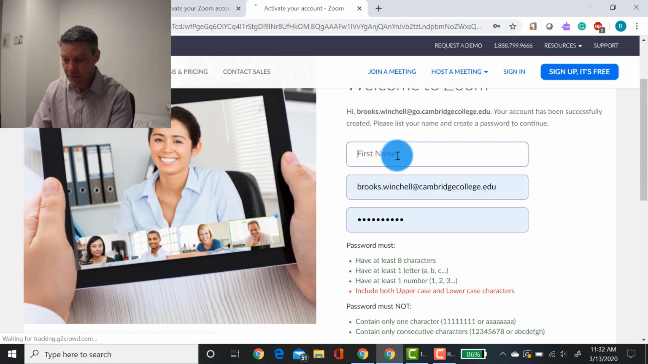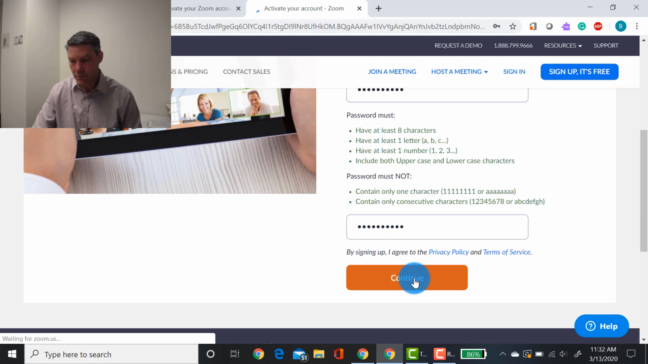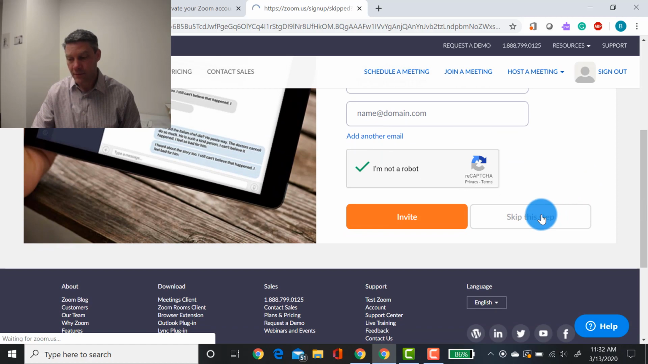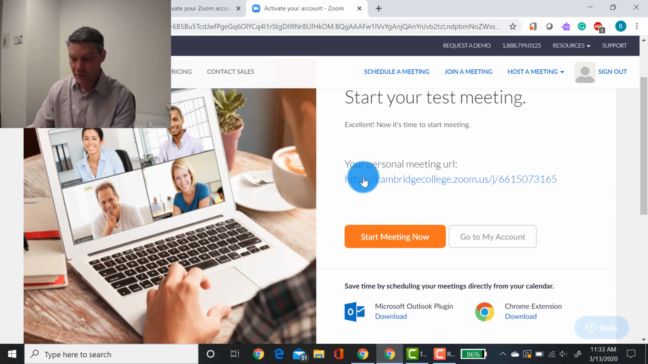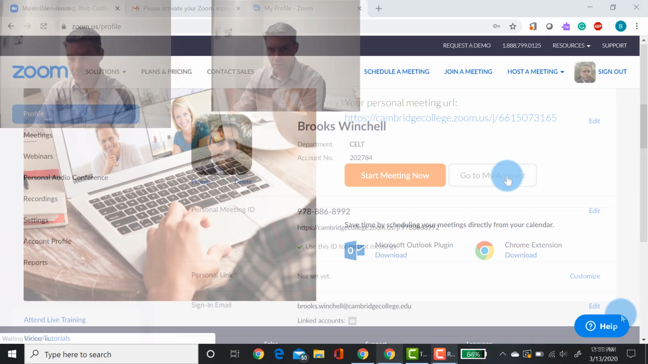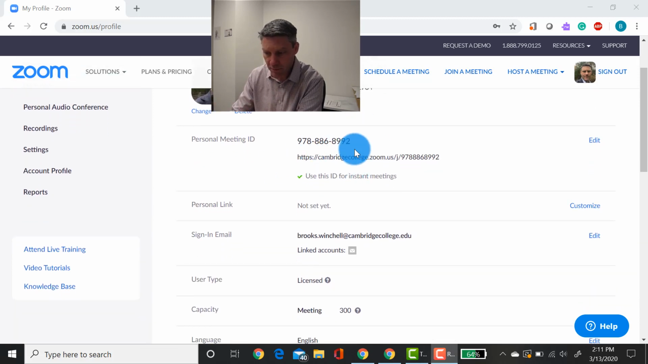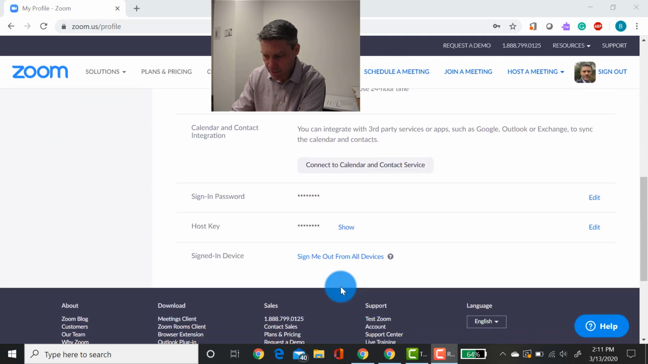When you go back there, it's going to ask you to put in your name and create a password, and click continue. Click I'm not a robot and skip the invite step. And then it tells you right here that your personal meeting ID is this. So you can click right here to start a meeting if you want, or you can go to your account. So in your account, you'll land on your profile page, which has your name and your personal meeting ID room number. It also has the settings that you've configured for your account in here too.